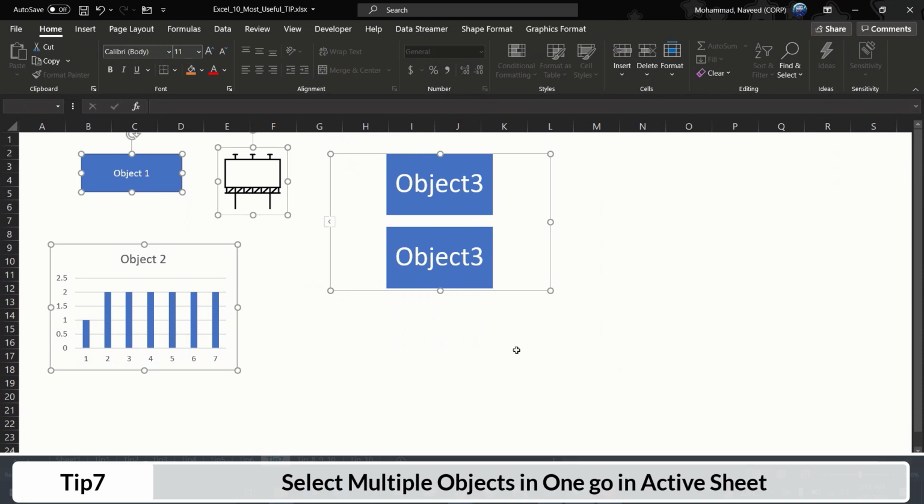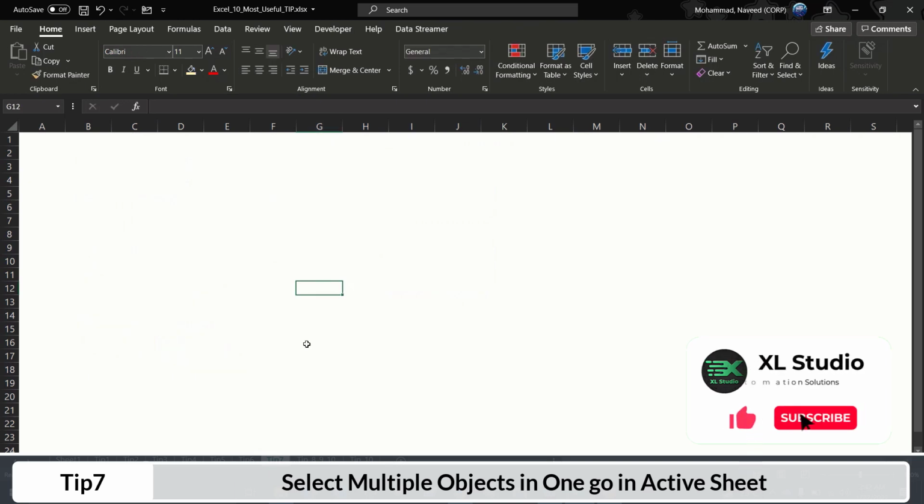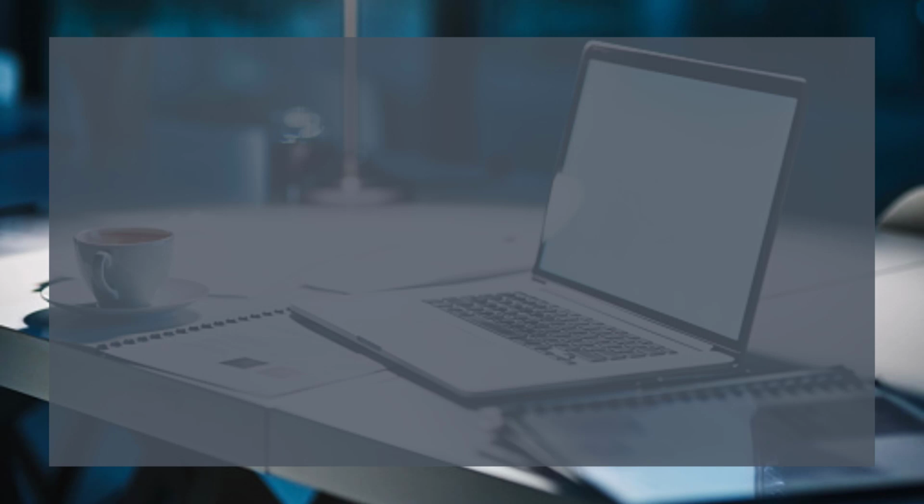So what it will do, it will select all the objects in your active sheet. In our case we have a total of 4 objects, right? So automatically the go to special option selected all the objects, and you can take necessary action which you want to do with these objects. So in our case we want to delete these, right? So let's press the delete key here to delete these objects. And this is the simple go to special option you can use to select multiple objects in one go.